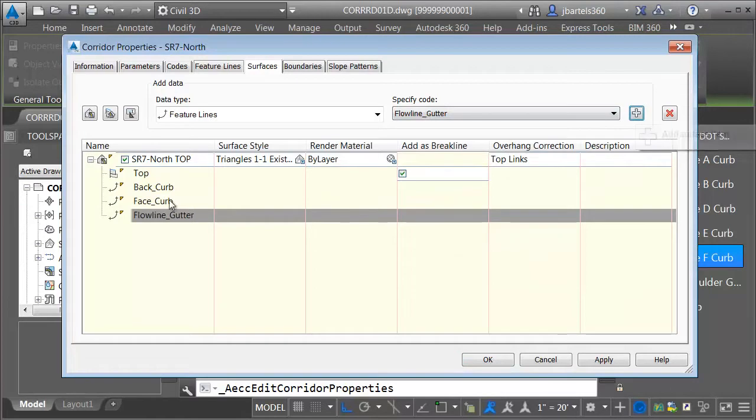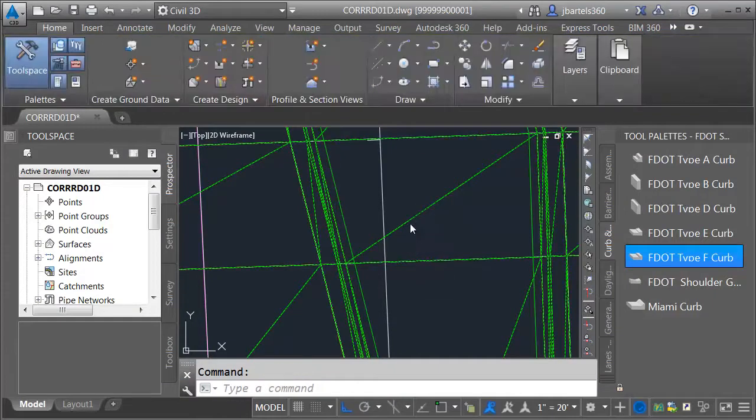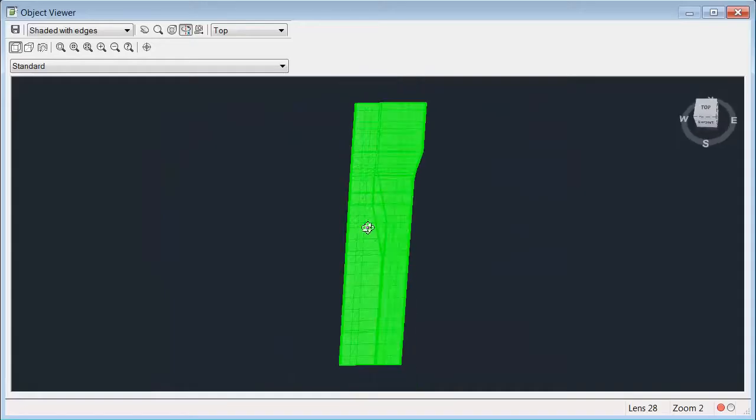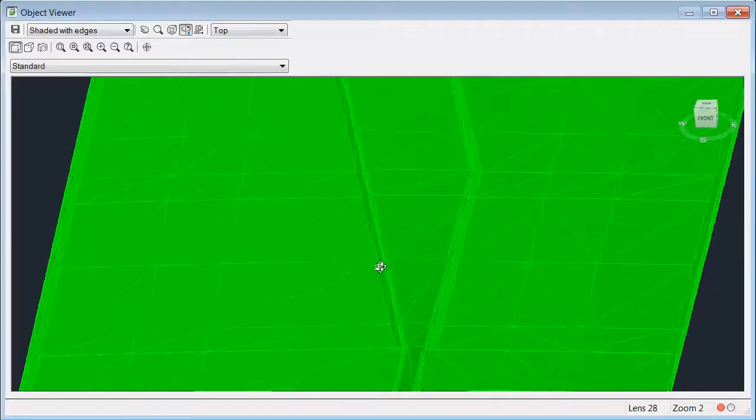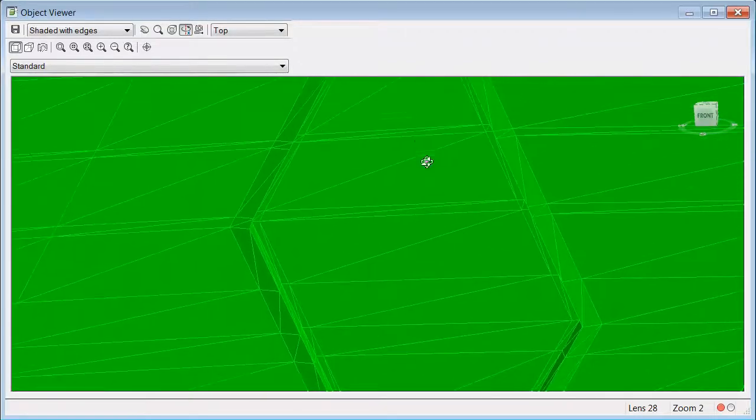These will now act as additional break lines in my surface model. Let's click OK. We'll rebuild the corridor. I will then select the surface. We'll go back to Object Viewer. We'll tip this up and zoom in and take a look. There we go. We can see the curb and gutter looks much better now.